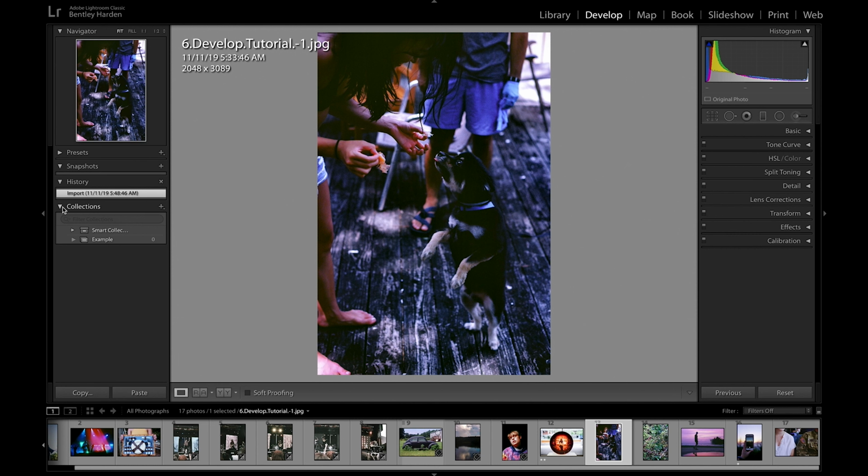Underneath that is the collections tab. It's the same thing as before, but instead of showing you how many photos are in each collection, it simply just lists them. Now on the right are all your editing tools. At the top is the histogram again. And now that you're in the developing mode, you can now alter its histogram.